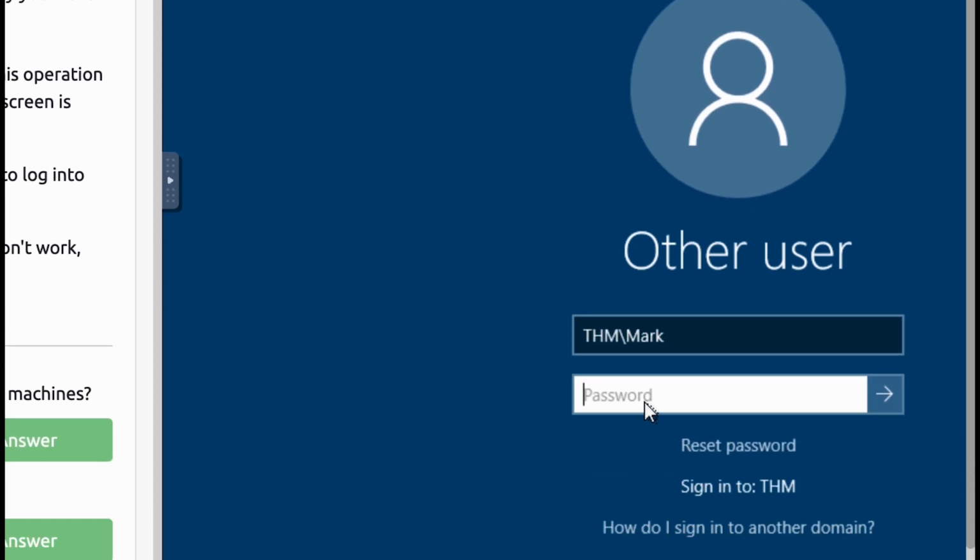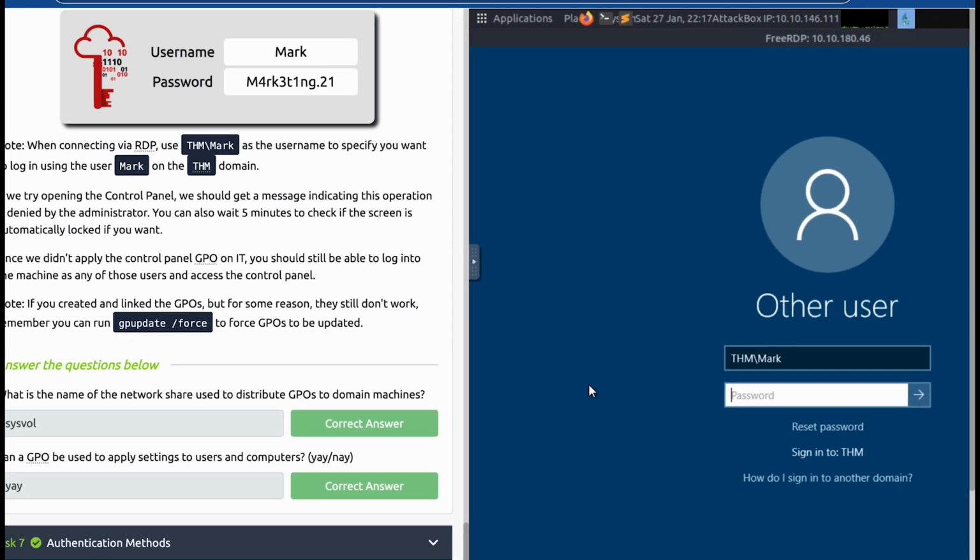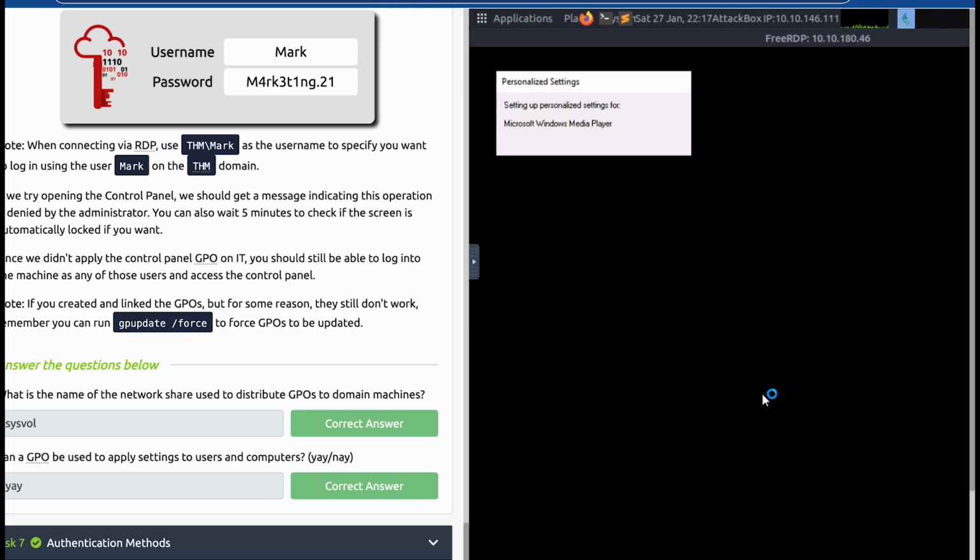So can I paste the password in here? I can't. Can I do Control V? I can't. So I have to actually manually type his password. Okay, so M4RK3T. And there we go. So we got that.